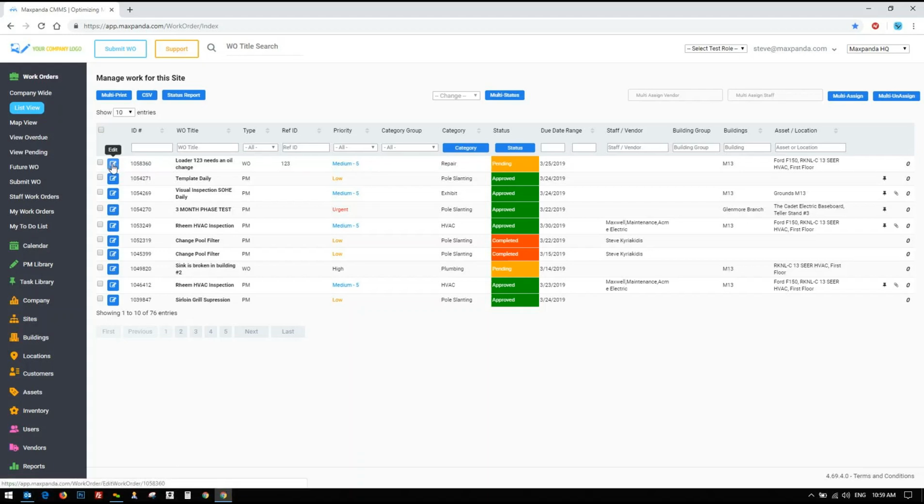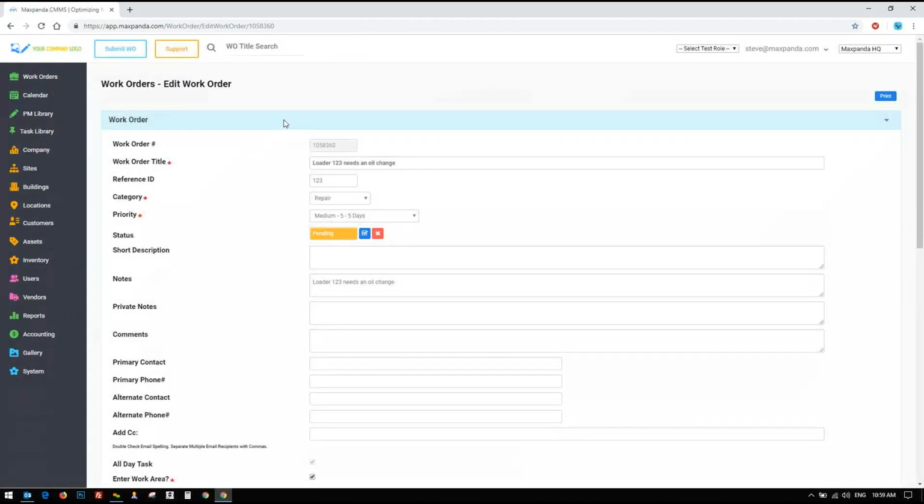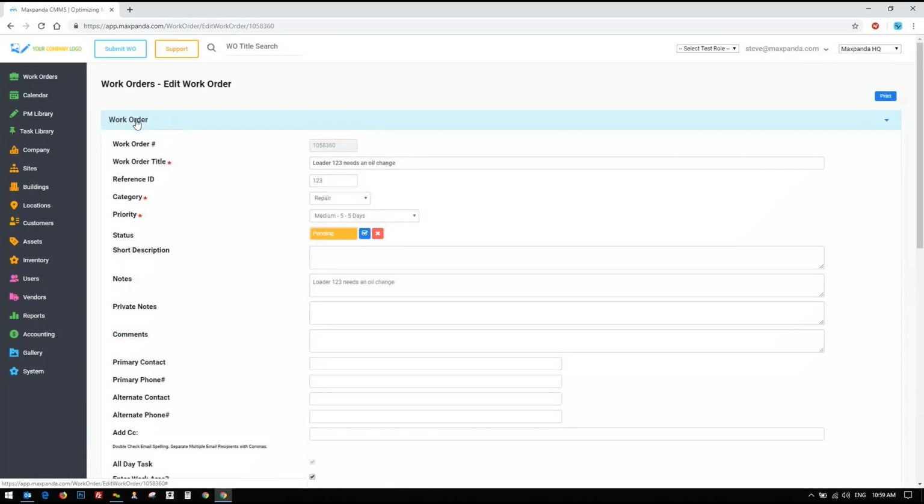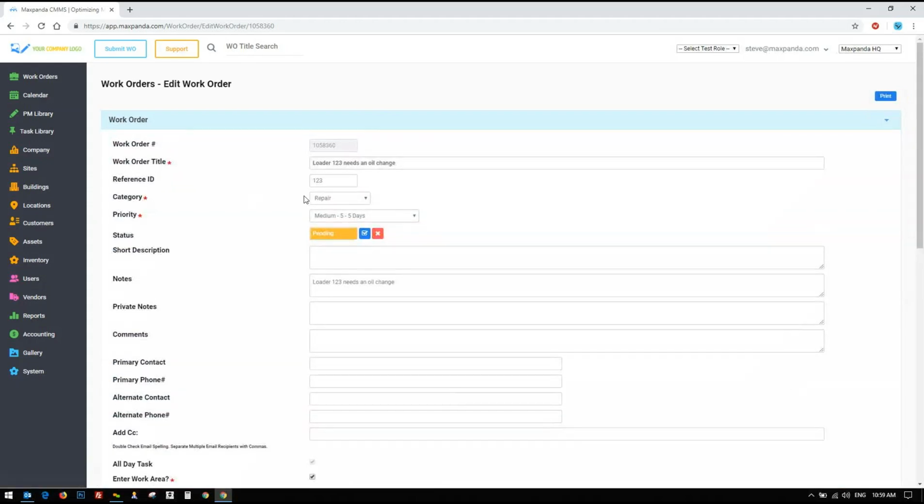On the smartphones, you could do exactly what I'm doing here, and I'll edit the work order. That little form that you just saw is actually 7 different pages of data. So our work orders are almost like mini projects. So you can collect a lot of information within Maxpanda. Some customers don't use 90% of this information. Some customers utilize every page. So everything's optional. It's up to you.